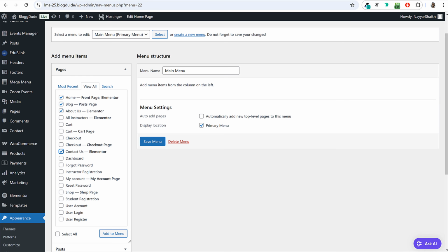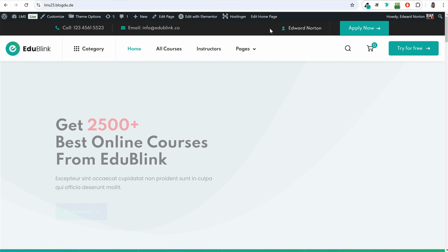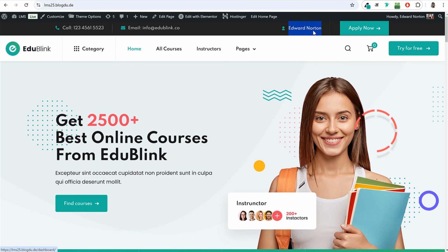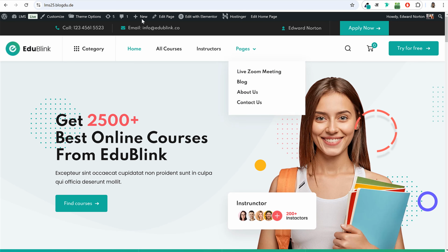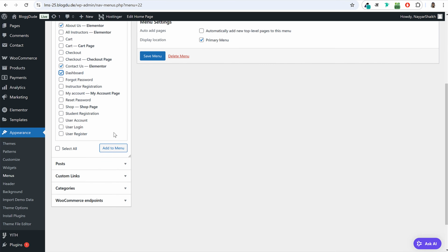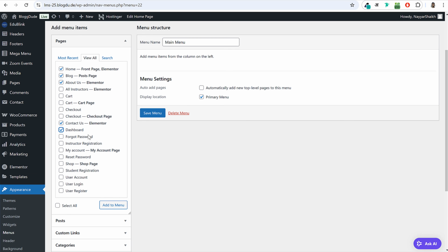Don't want the dashboard page because we'll be adding the dashboard page at top. If I show you this thing, this is the link for your dashboard page. Whenever somebody logs in, they will see their username. I'm logged in as Edward Norton, so that is the reason why I'm not adding dashboard page, but if you want, you can add dashboard page as well. Let's add that just to show you. Then let's see if anything is left. I think everything is added. Click on add to menu.